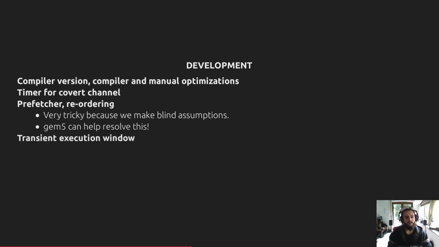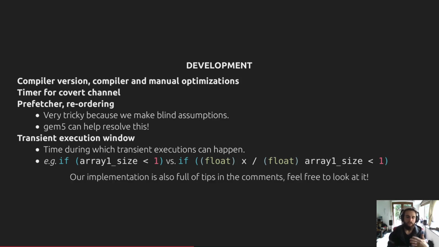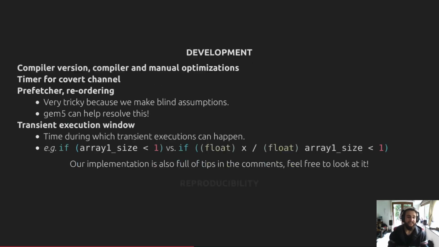Moreover, there is the transient execution window, which is basically the time during which transient execution can happen. For example, we have 2 conditions here, and we see that the condition on the right will take way longer than the condition on the left, because we have a float conversion and a division. This can help a lot when developing this kind of attack. There are also a lot of comments and tips in our implementation, so our code is available. Feel free to look at it.